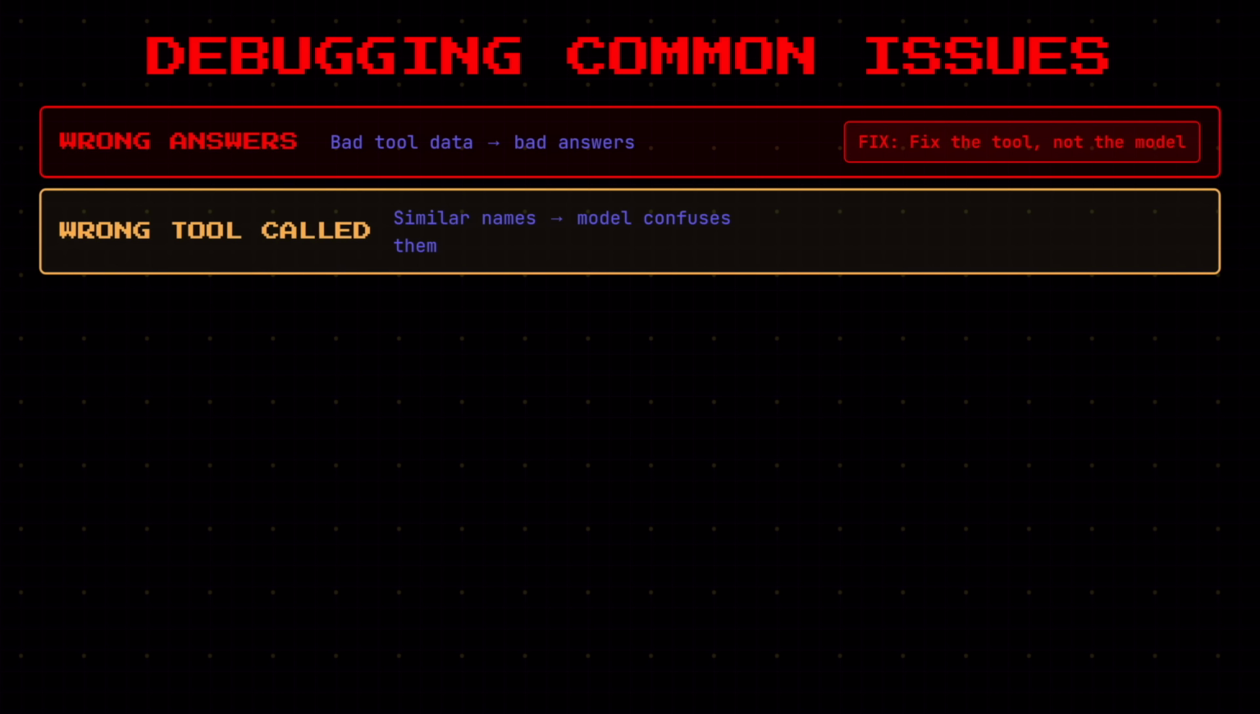Agent calls the wrong tool. Read the tool descriptions. If search web and search flights have similar descriptions, the model may confuse them. Make the descriptions more distinct. A good tool description tells the model exactly when to use it and when not to.